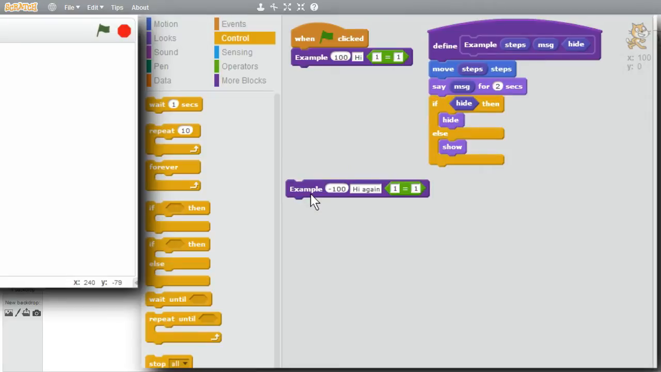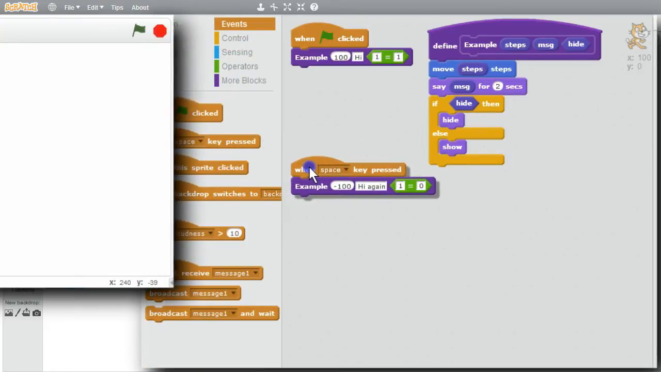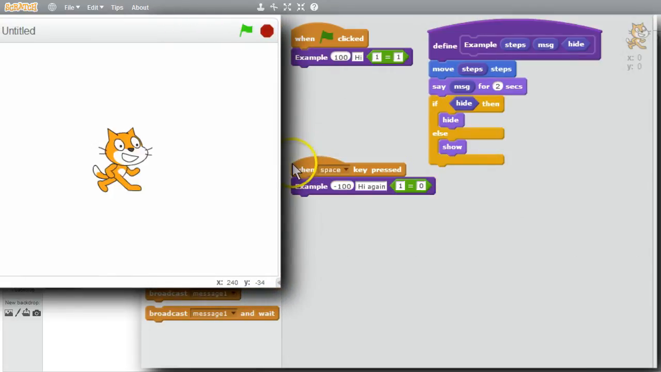And I want hide to be false, so I'll change Boolean to be false. 1 equals 0 is false. I want the cat to reappear when I press the space bar. I'll go to Events. When the space key is pressed, I'll press the space bar now. It's running, it's highlighted. I didn't see the message. The cat is back in the middle though.